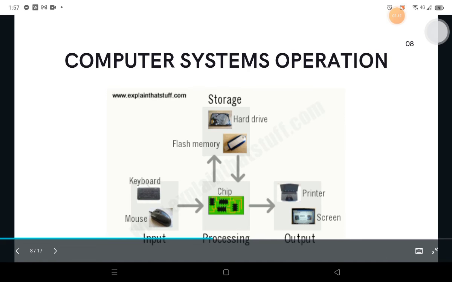Now, let's talk about the computer system operation. So initially, you're going to input the information through the use of keyboard or mouse. Right after that, it will be processed by the processor or the central processing unit, and you can either save that to the storage device that you have on your computer or using the flash drive, the external storage. Right after that, you can just see it for the output on your screen or monitor, or you can even print it out to see the results. So that is the main process or operation of using the computer.